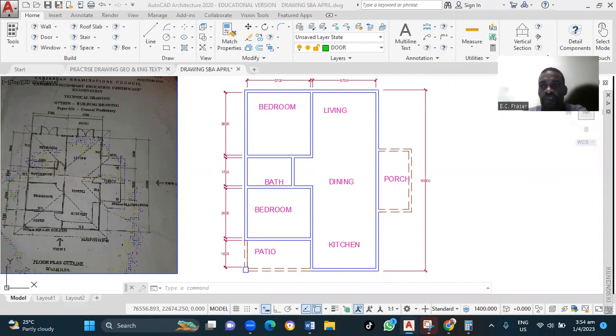In this video, I'll be showing you how to insert doors and windows in a drawing. Even though I'm using AutoCAD Architecture, I will be using the traditional approach, or the standard AutoCAD approach, basically.